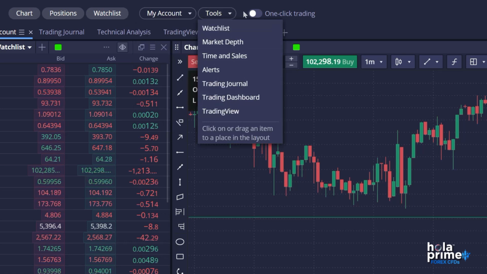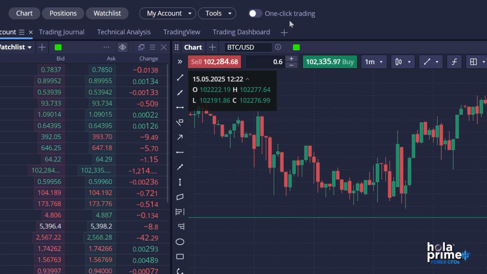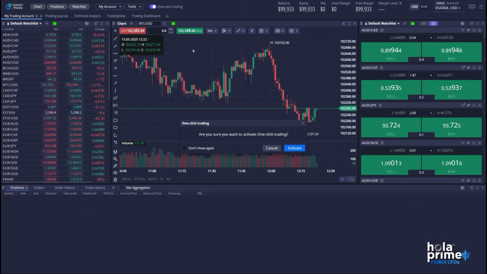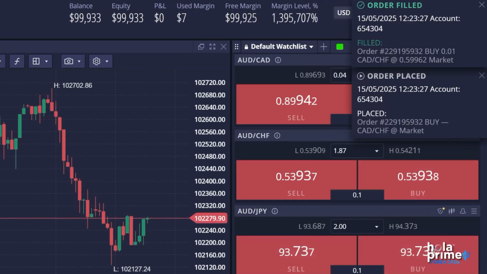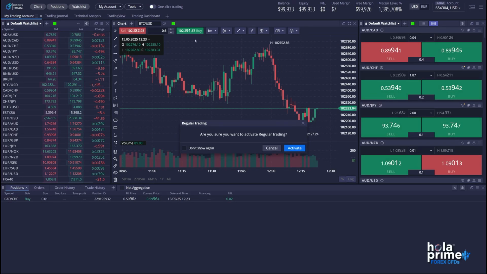Let's move on to one of the platform's most convenient features, one-click trading. Simply click on the toggle button to enable it. Click Activate, and now placing trades is as simple as a single click. Select the instrument you wish to trade, click Sell or Buy, and your order will be executed instantly. Let's disable it for now.